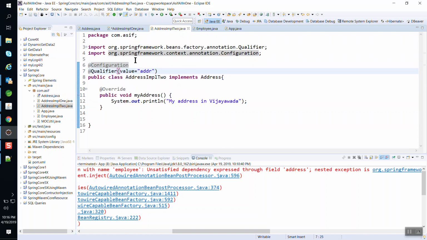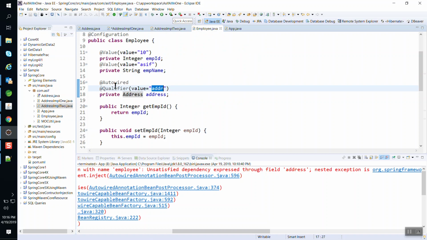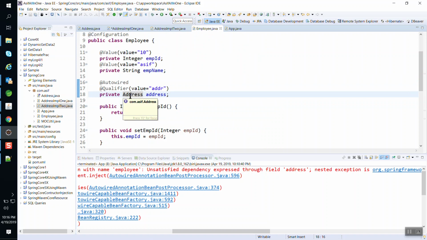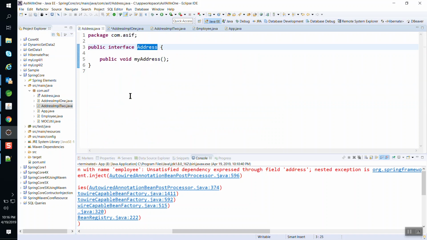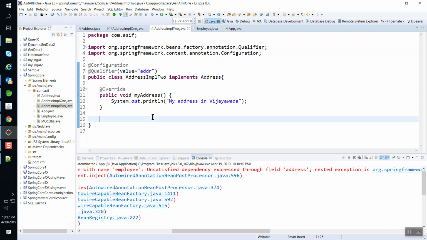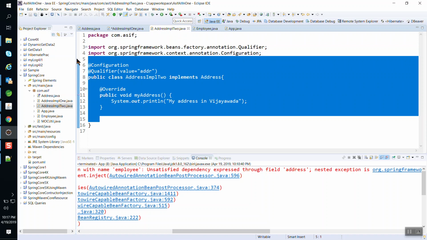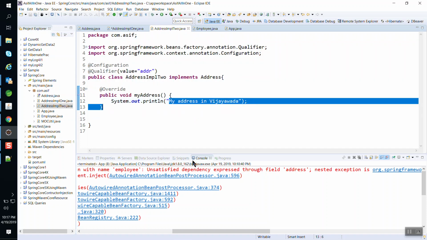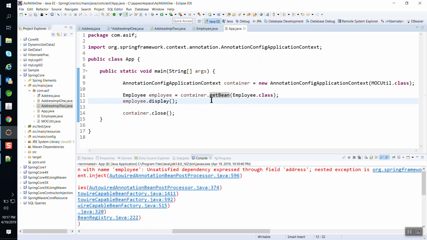Now the employee class, using the @Autowired with this qualifier, is first going to go to the address class. In the address class, it's going to find the implementation class which has the qualifier equal to ADDR. It doesn't have it here, but it has it there, so it's going to directly come there and create the dependency injection. Now it's going to print my address is this. So let's check it. Let me go to App.java and run it.